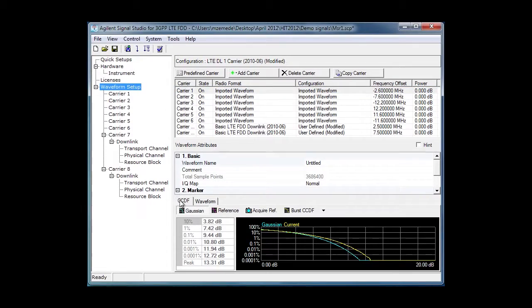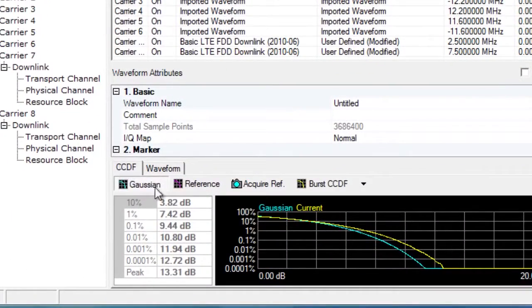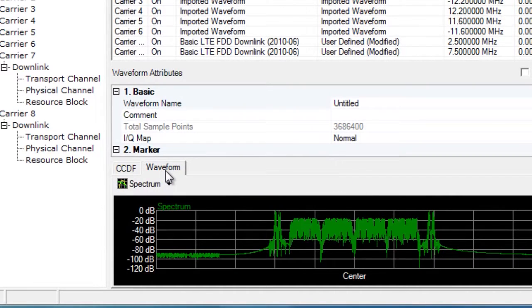The software also has built-in tools such as CCDF to give you insight into the required amplifier power backoff for different signal configurations. In this example, we created an MSR waveform with 4 GSM, 2 wideband CDMA, and 2 LTE FDD carriers, similar to the test configuration 4C as defined by 3GPP TS 37 standard.